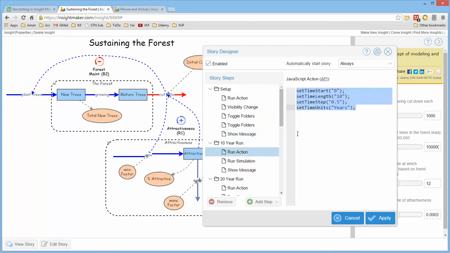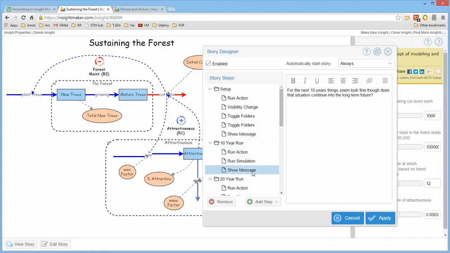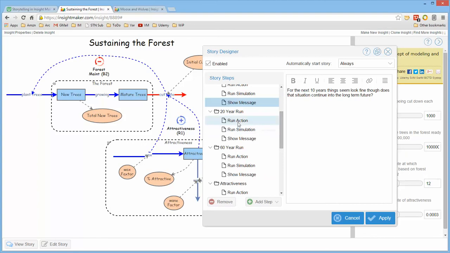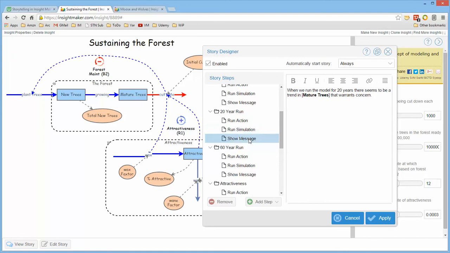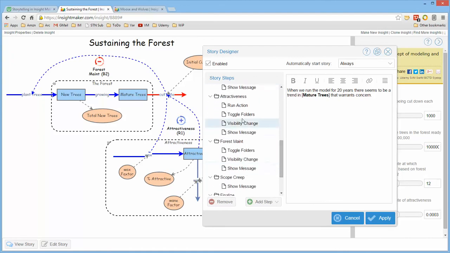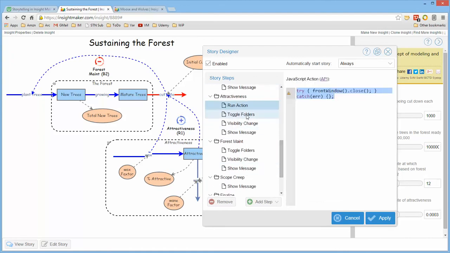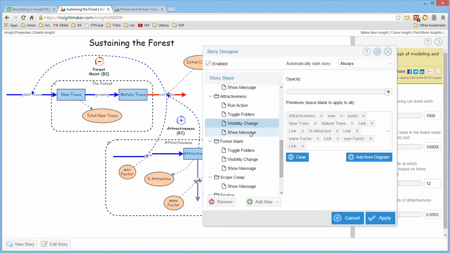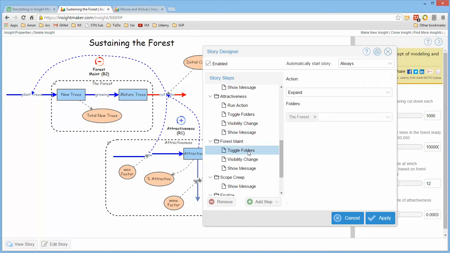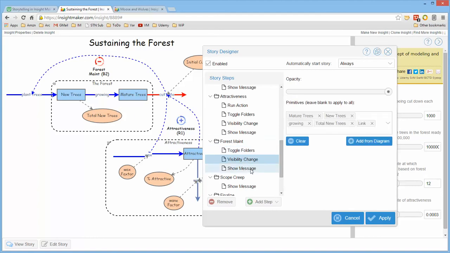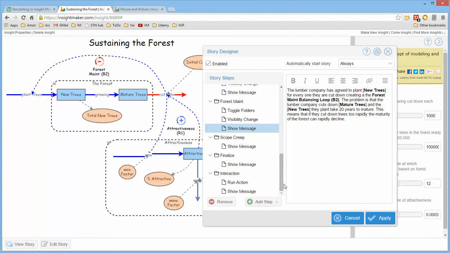Then I set up the parameters for the initial run of the simulation, and show the message. Then do the same thing: I change the parameters, run the simulation for 20 years, show the message, and do the same thing for 60 years. Then I open the folder so that I can change the visibility on the content in the folder, and talk about what's happening in the attractiveness folder. Then I open the folder for the forest maintenance, change the visibility of the content, and then show the message to explain what's happening there.